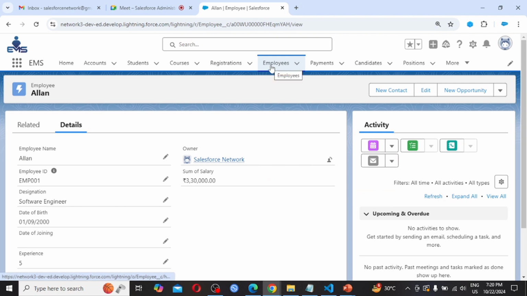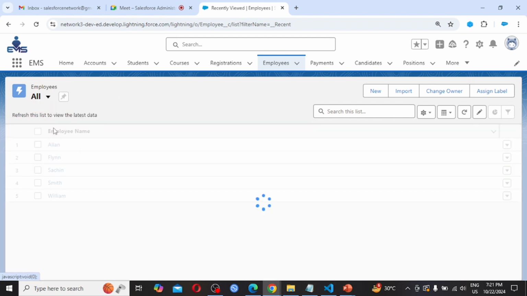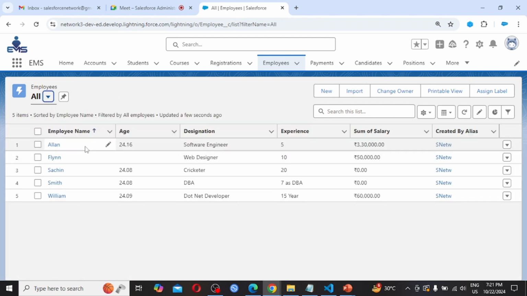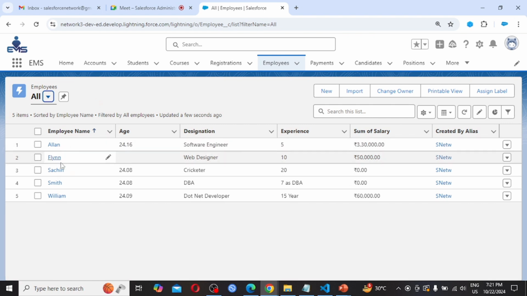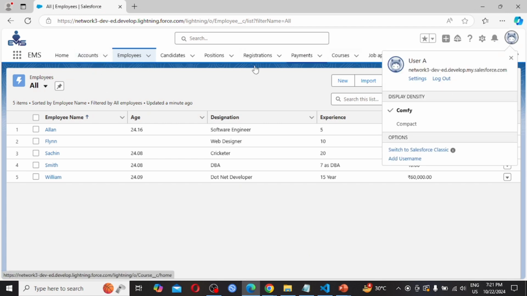Again I am coming over here, click on All. The owner of the record for all the employees is Salesforce network. Why am I displaying this? It is a bit important. So again I am coming over here to the user A account, refreshing here.